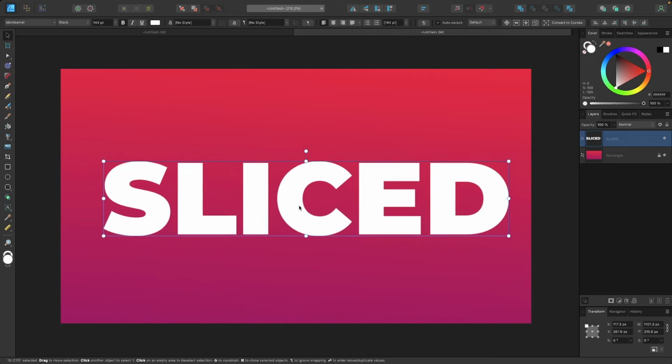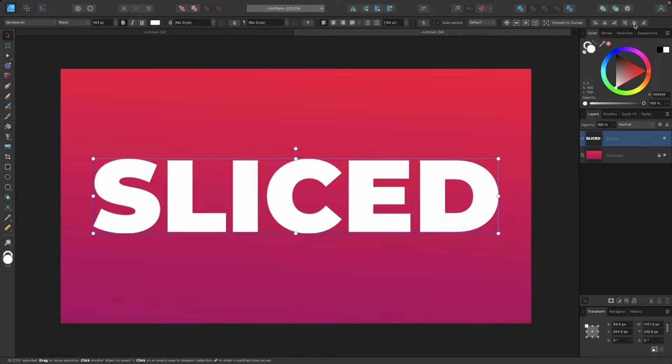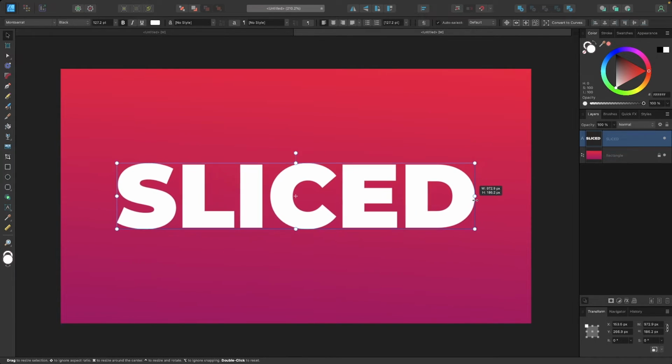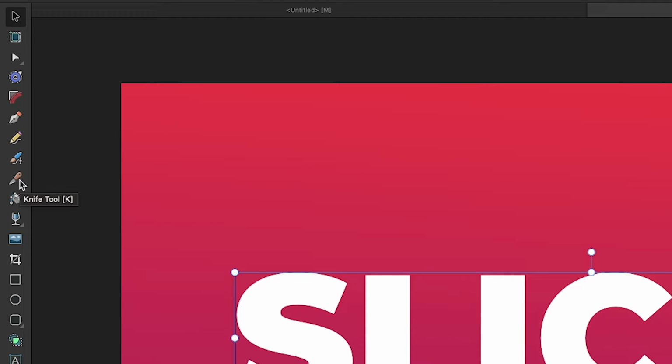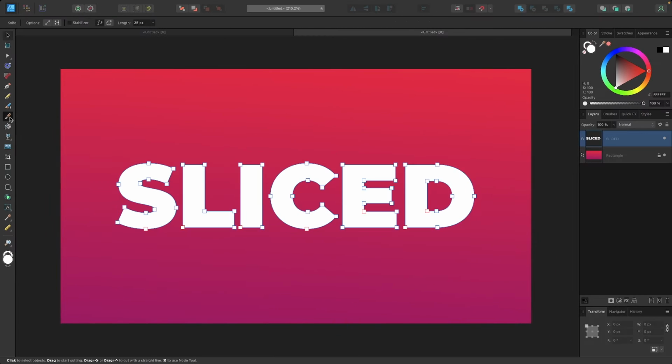And I'm gonna grab my selection tool and center this up on the page real quick, and I will scale this down a little bit. Now, in order to slice an object in Affinity Designer, you first have to have the object selected. So as you can see here by the bounding box, I have my object selected. To do this, we're gonna use the knife tool, which is located over here in the toolbar. You can also access it by pressing the letter K on your keyboard.